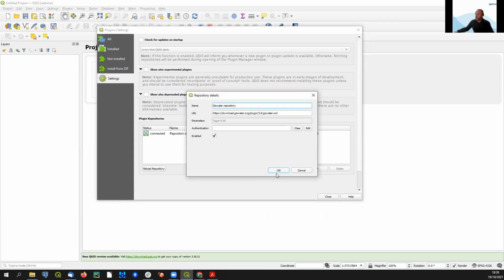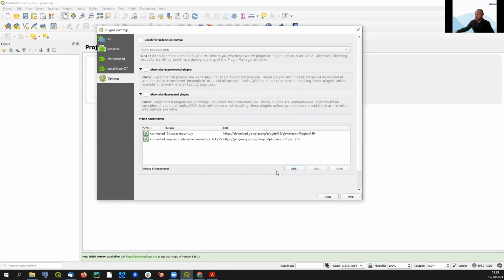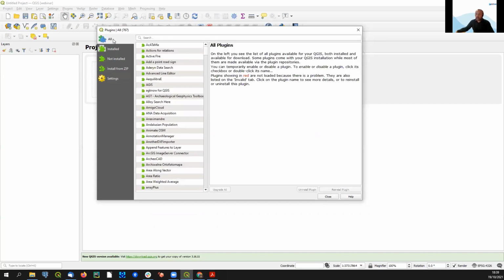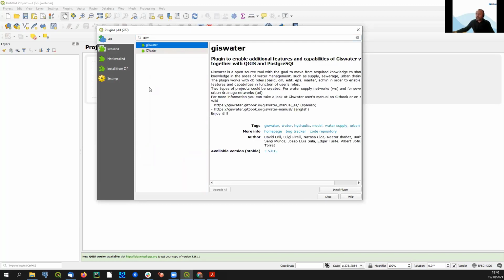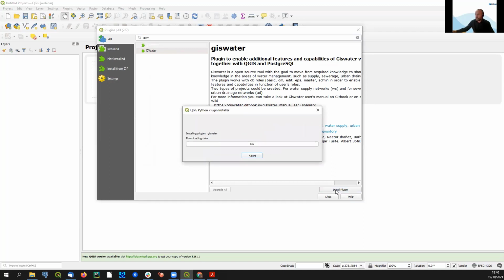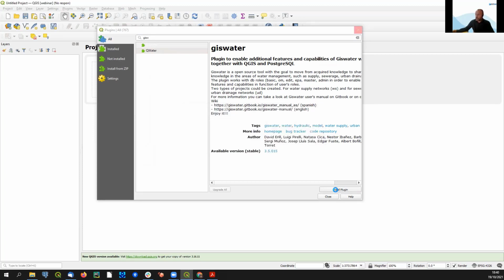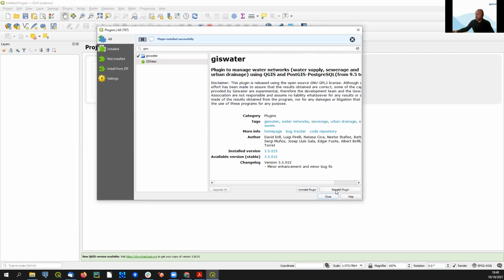That's all. The Giswater repository is connected to work with. And the second thing, it's moment to download the plugin. Looking for Giswater, you can see that it's not enabled, and you need to click install. You need to wait in order to download the plugin, only 10 seconds, 15 seconds, and that's all. The plugin is successfully installed.